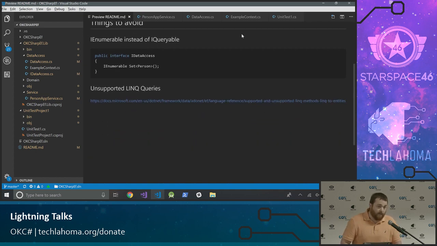Also, not all LINQ methods, such as Aggregate, are supported using IQueryable. So that is something to take note of, and you can run into some weird autocomplete errors.